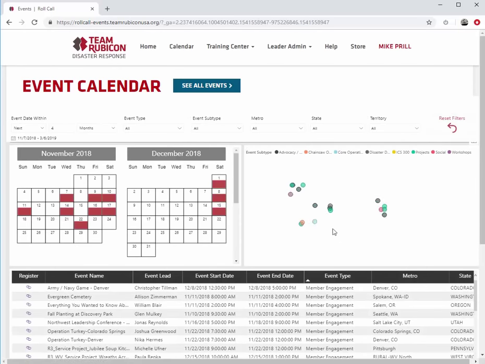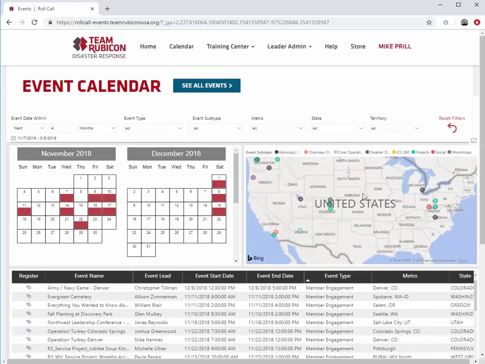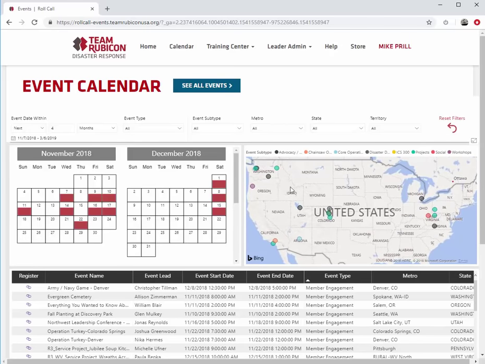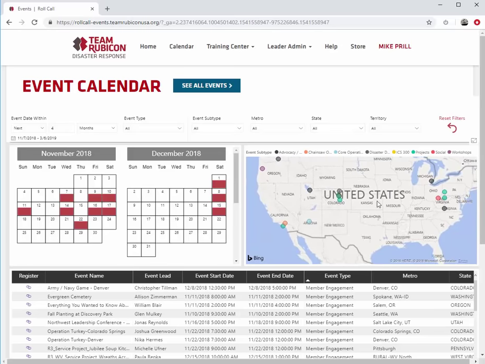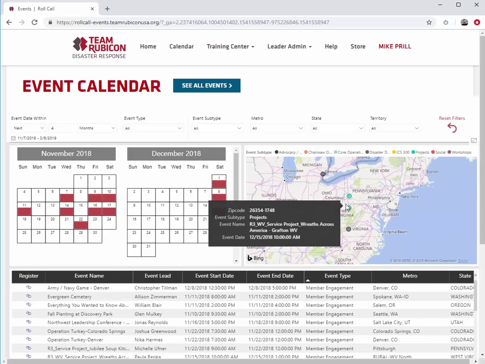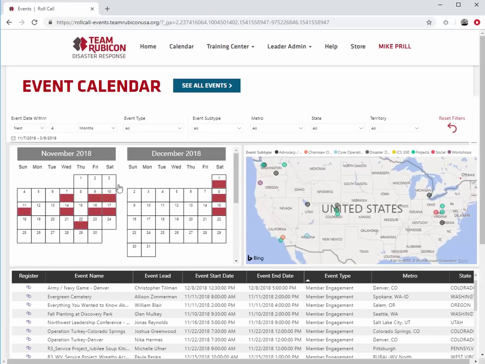So starting with the right-hand side, we now have a nationwide map with all the events happening all across the nation. So you can either zoom into your particular location and see what's going on, or if you happen to be traveling, you can zoom into pretty much anywhere else in the country and understand what's going on wherever you are. On the left-hand side, we also have a calendar control, so you can hover over specific dates that you might have off or dates that you might be interested in doing something.